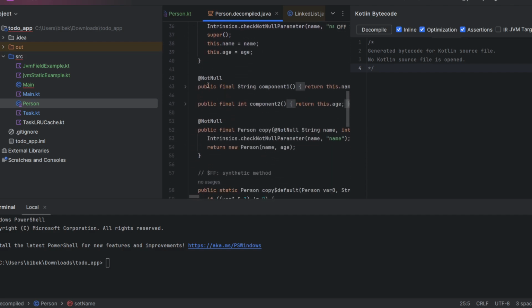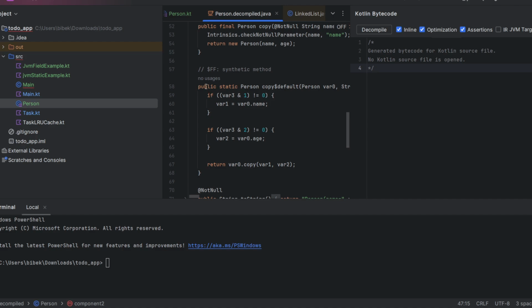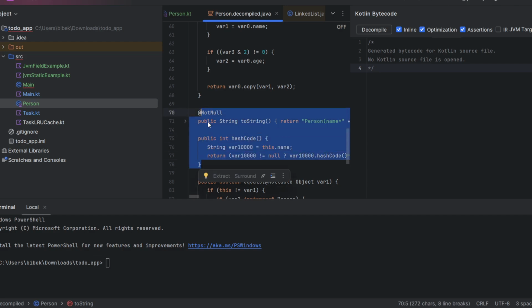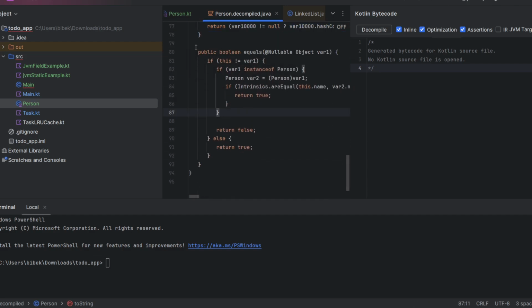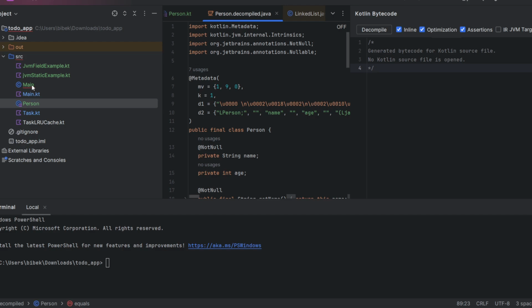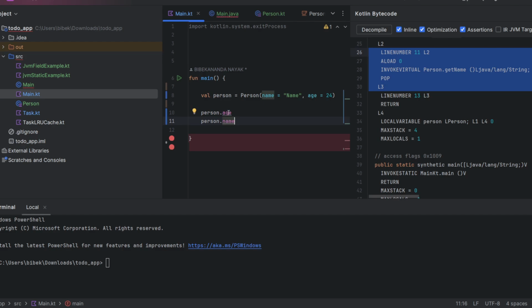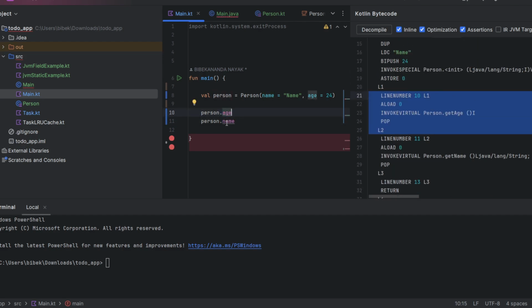It has its own constructor. It has component1 and component2, and it has the toString method of a data class. It has its own hashCode method and its own equals function, so that when we want to access the name and age properties in a Kotlin file, we can directly call name and age without any getName or setName function.